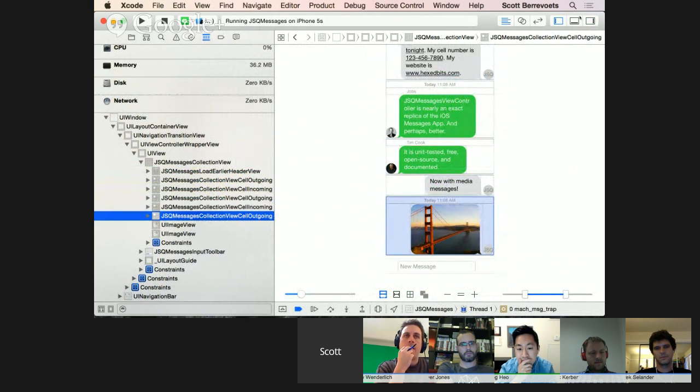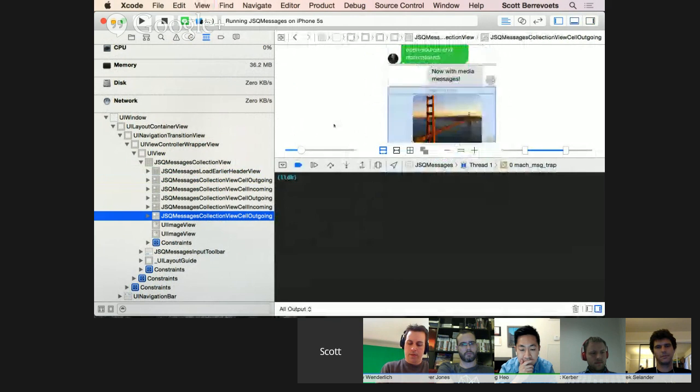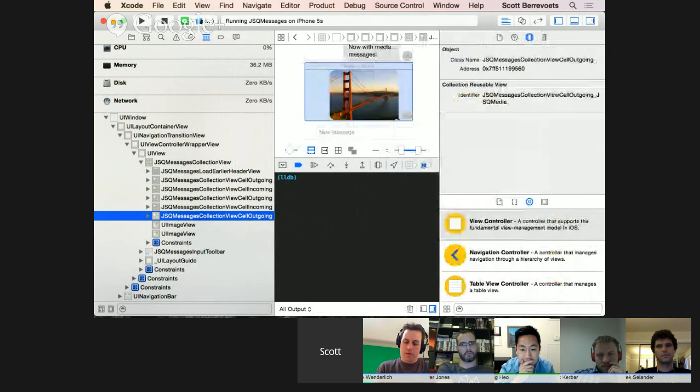And so some really cool tricks you can do with this is if I open the console, I have this view selected now, this outgoing cell. For whatever reason, this may not be very practical, but it goes to show what you can do. If I select the memory address here and I go to the console, I can actually use an expression to remove this view altogether. So I just say remove from super view.